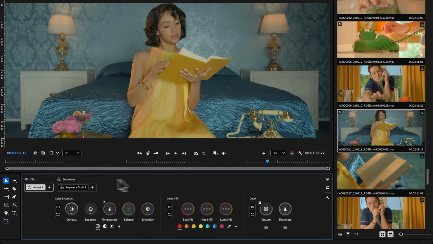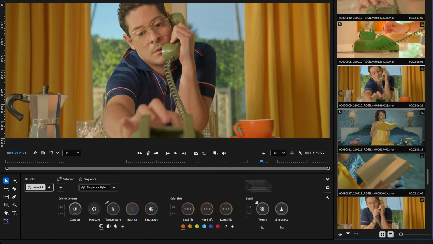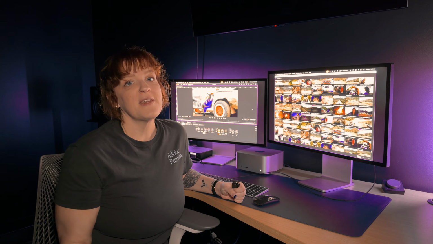And these adjustments can be added at the clip level, the sequence level, or to a selection or a mask. These controls are powerful, but they're also meant to be easily understood.